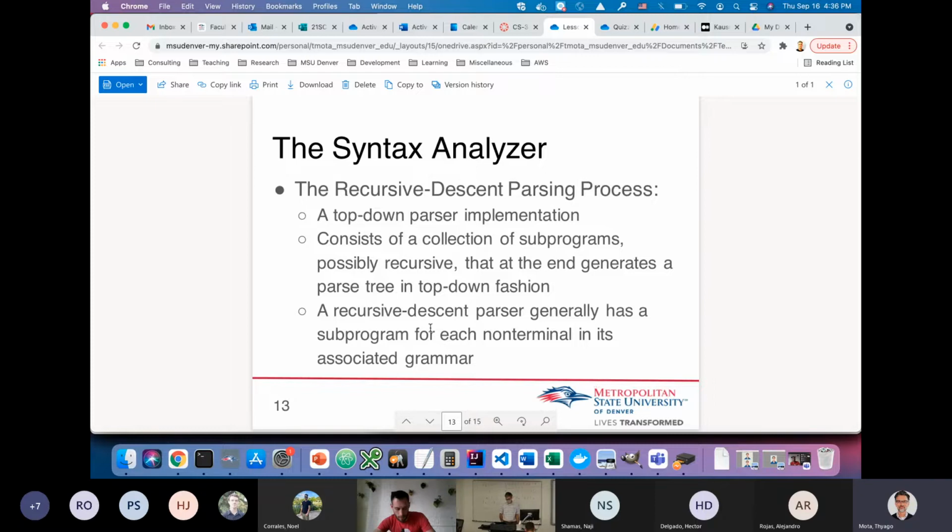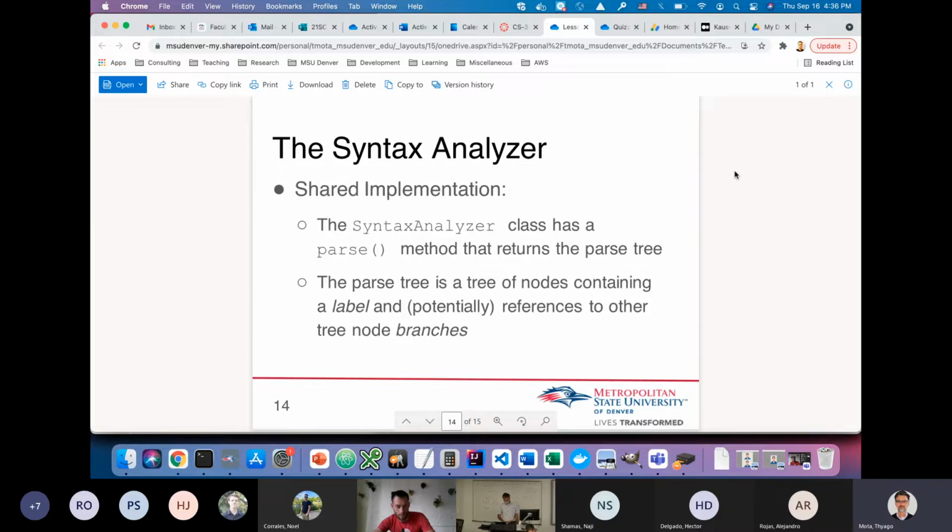So that's what it's saying here. You're going to have a subprogram for each non-terminal in its associated grammar, for each variable. So now let's look at our implementation. The syntax analyzer class will have a parse method that returns the parse tree. The parse method is the main method we'll be working with. Of course, this parse method starts by calling the procedure that will evaluate the start symbol, right? And use that top down.